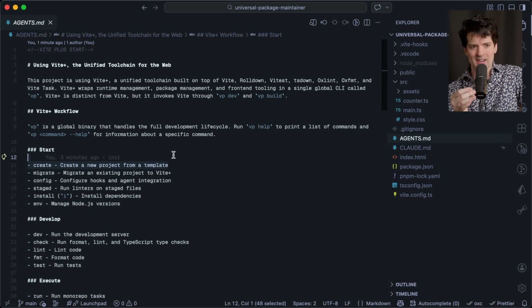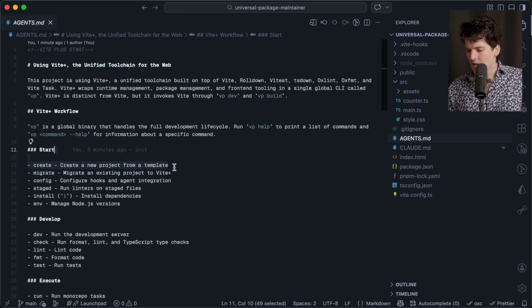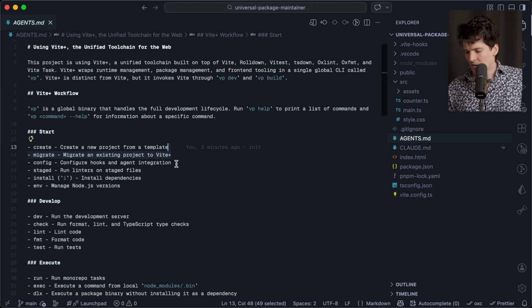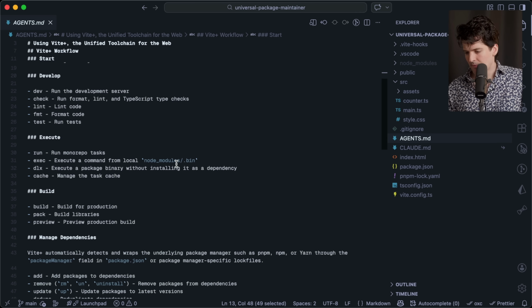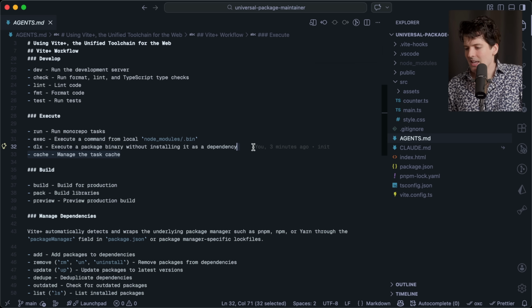This is not it. This is so far from how working with agents is supposed to work. There's no reason that my agent in an already initted project needs to know the create command or the migrate command, much less all of the other random stuff in here. Like, it does not need to know about the task cache.